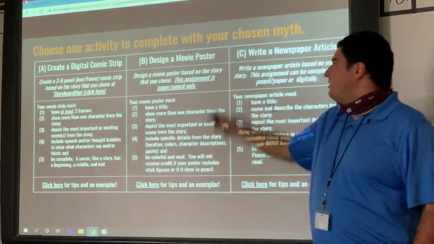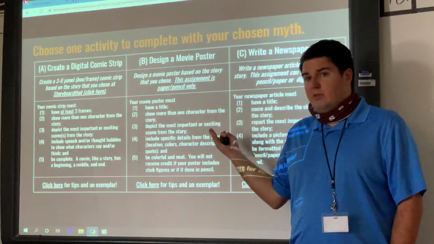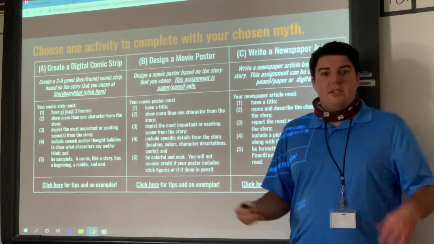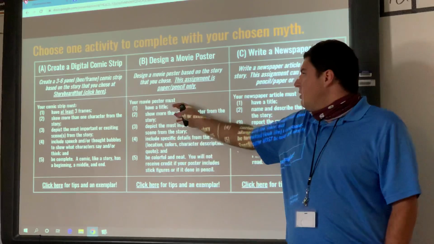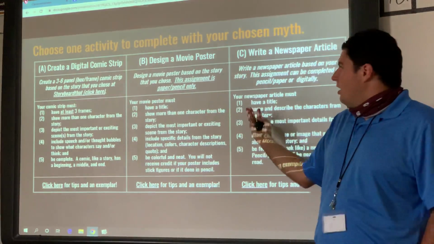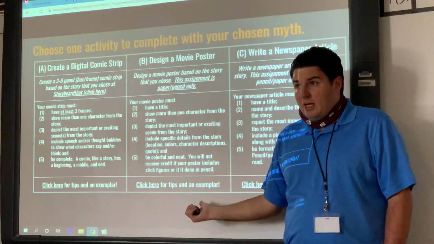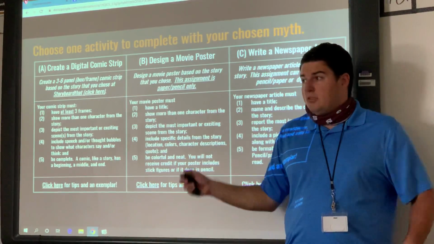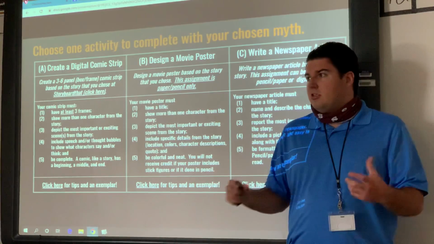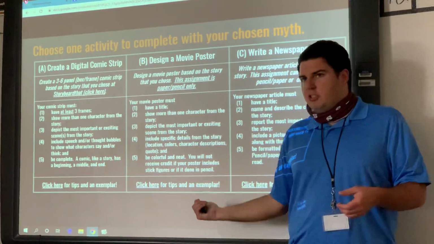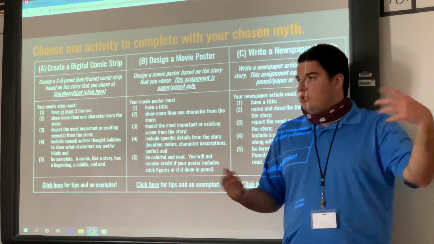Okay? Design a movie poster. This one's a very fun one. It's for if you're really crafty and you like doing more of the artsy kind of stuff. You basically make a movie poster. Now, you could do this in Google Slides and create it that way so that you can move images and text boxes a little bit easier. You could use Google Draw, which we practiced with from the last module. You could use it as well.